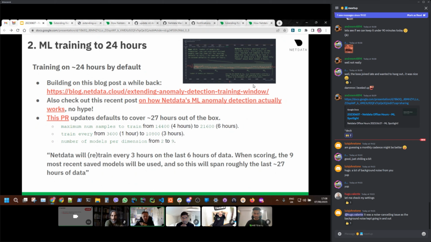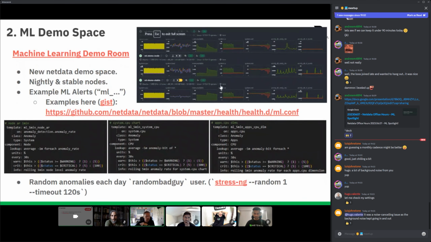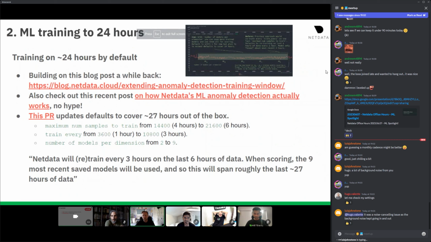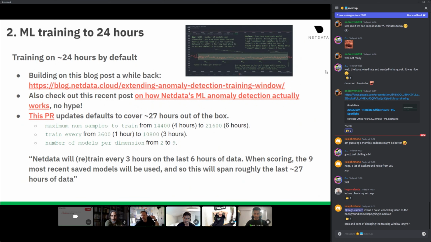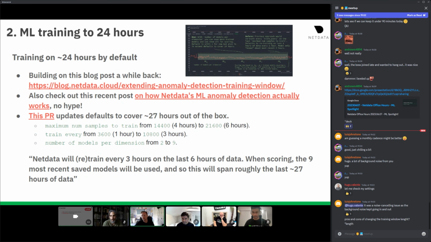And so in terms of the impact, going from the old defaults to the new defaults, the anomaly rate should generally be lower. And there's actually, oh, I see a question there that's exactly this. Yeah.